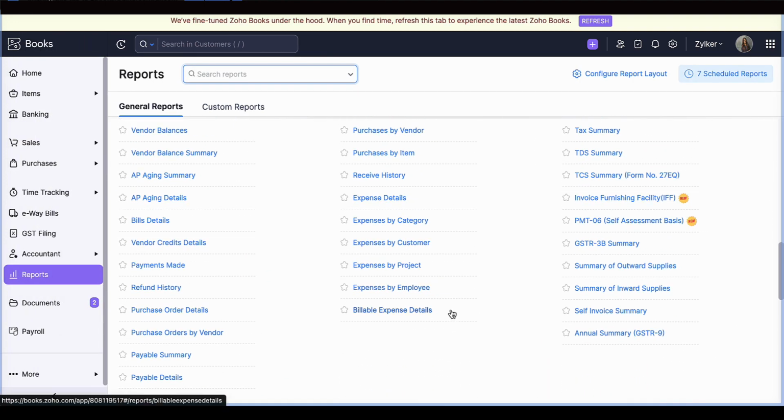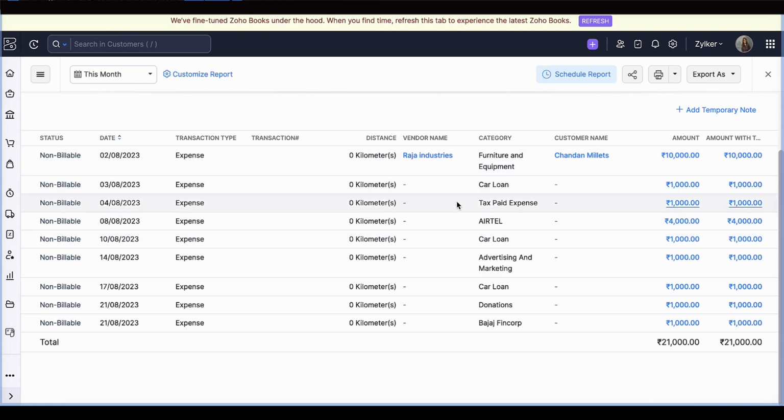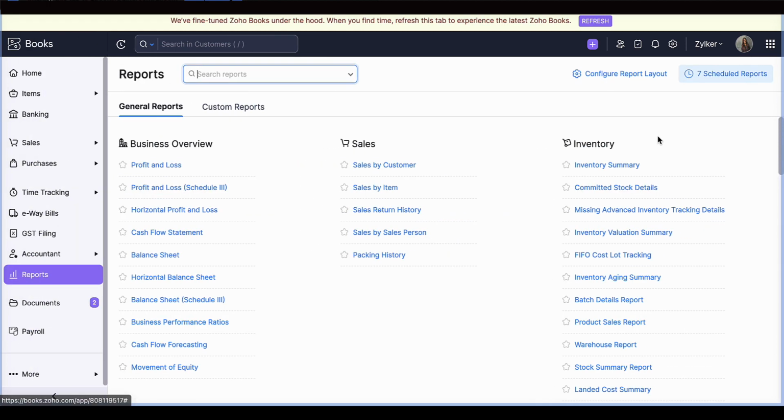If you're using Zoho Payroll, you'll have a detailed report available in Zoho Payroll itself. If not, you can use the expense details report to see the expenses that you've created for your salary alone. So that will be helpful for you.